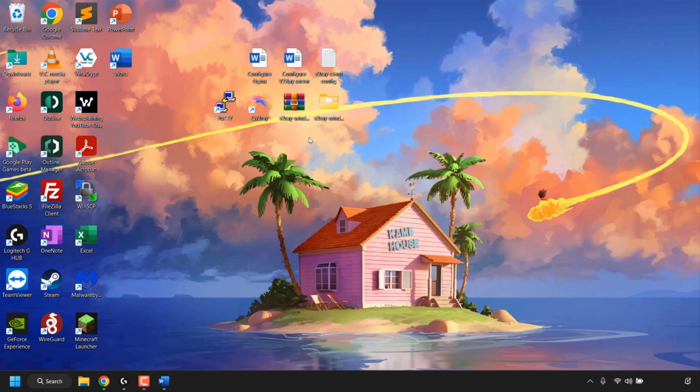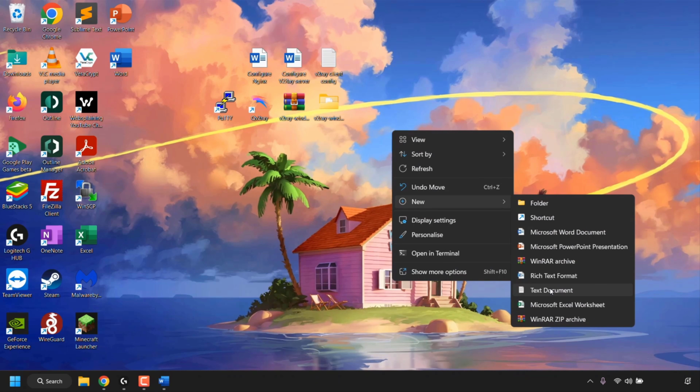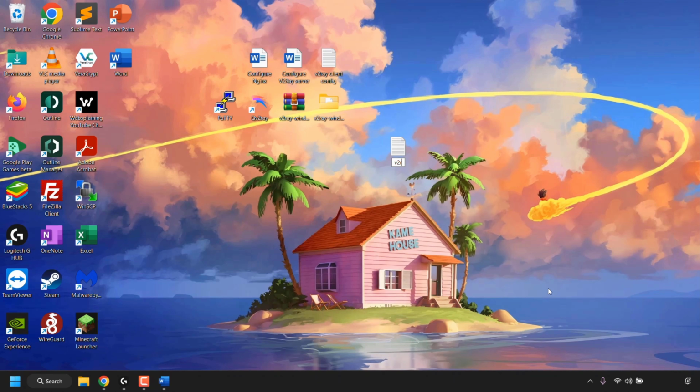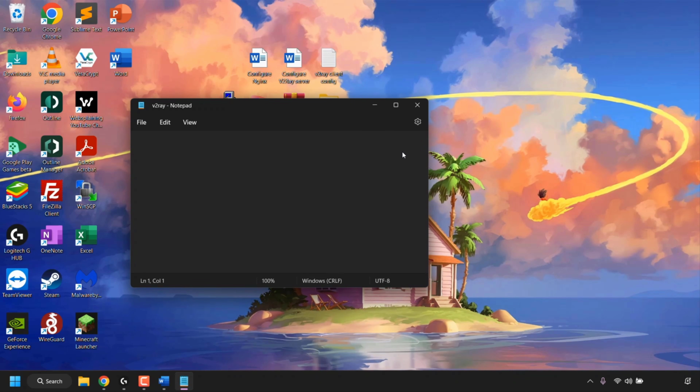The next thing we need to do is create the V2Ray client-side config. To do this, you'll need to create a text document. Right-click anywhere on your desktop, go to new, and then click on text document. Once you've done that, just call this V2Ray and hit enter. Double click to open this text document. Of course, guys, it's going to be blank.